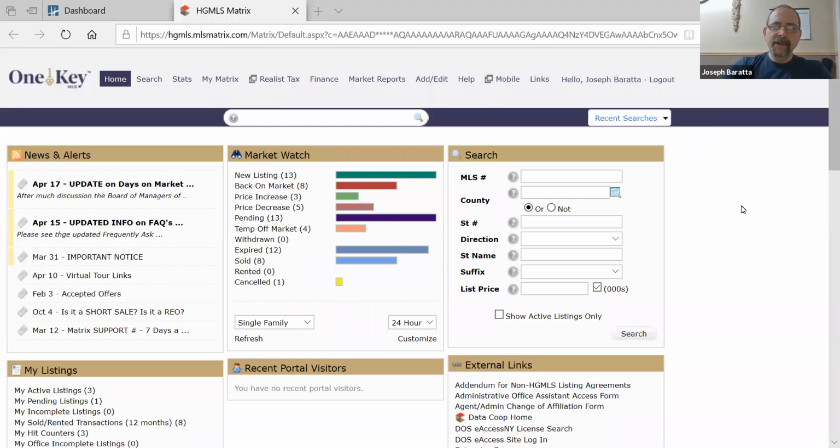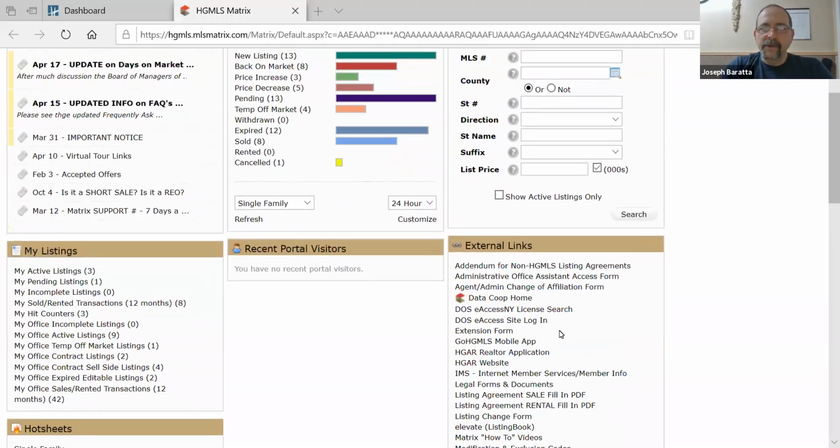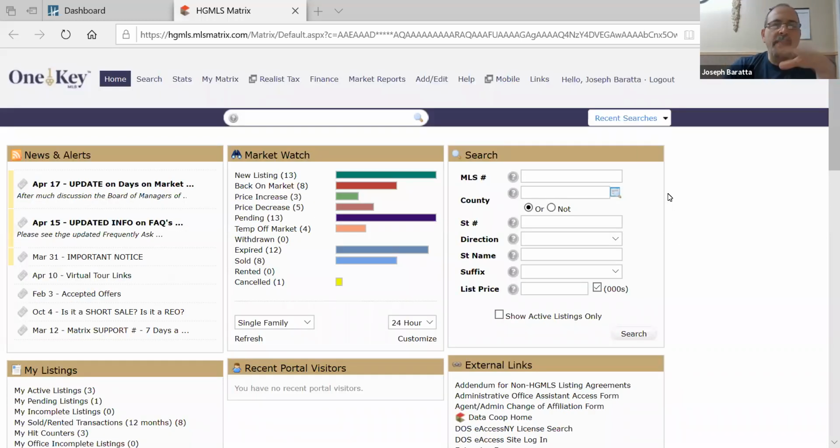iCloud. Here we go. Recording. All right. So now I'm recording. So let's go to, I'm in Matrix. We're going to go to Add Edit.